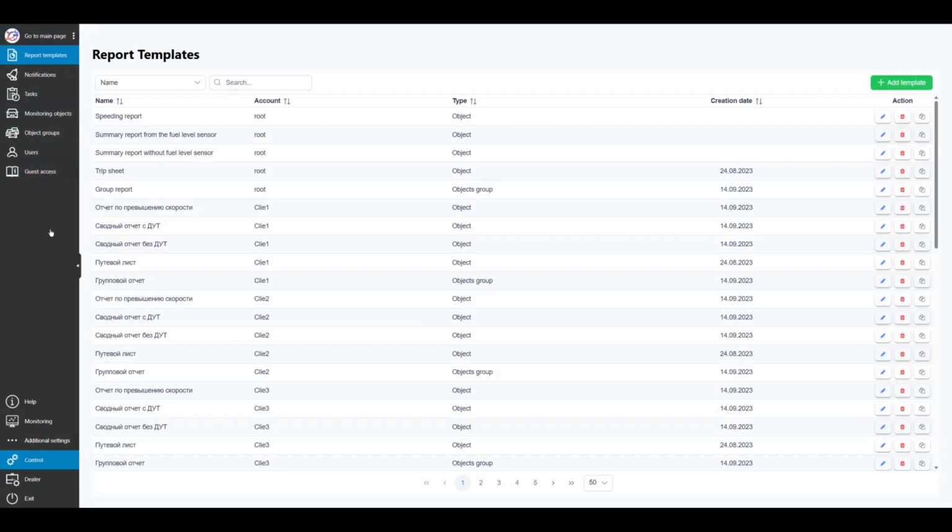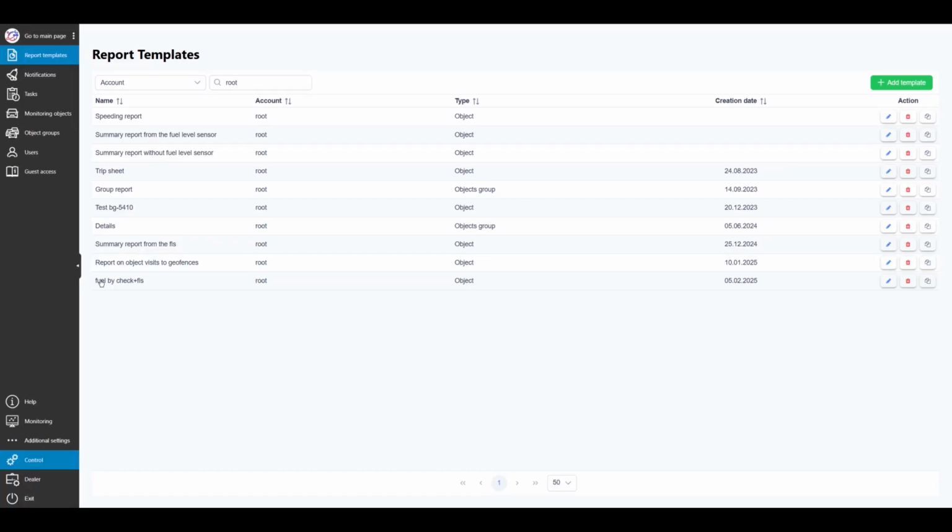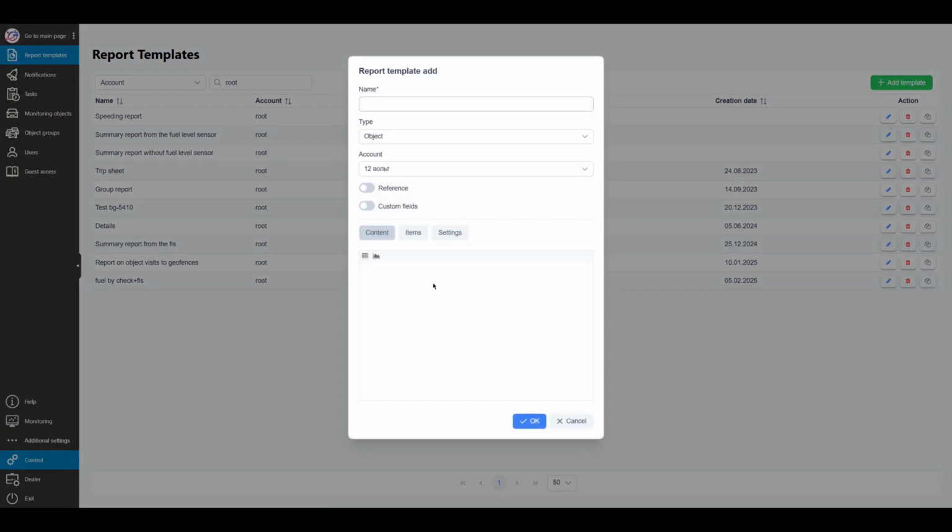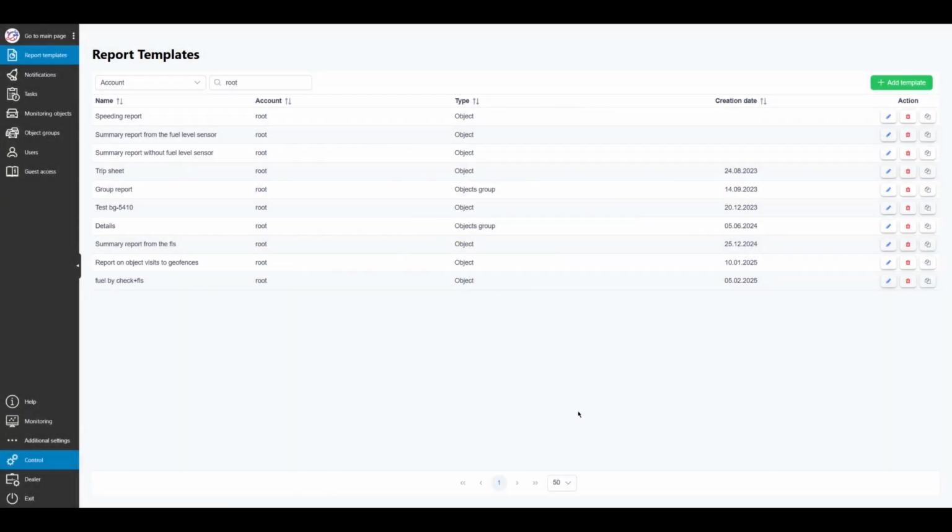Management includes 7 sections. The Report Templates section contains a list of created templates with the ability to create a customized report using the designer, in which the columns displayed in tables and graphs are configured.